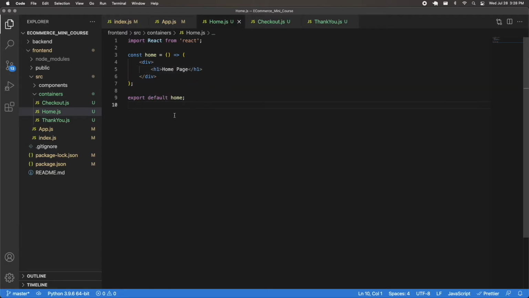So just like that. And then I'm going to copy this. I'm going to go to my Checkout. I'm going to paste it here. And then I'm just going to make this relevant for the checkout. So I'm going to select these, change it to Checkout, and just put a capital C here. Save that. There we go. And then same thing in my ThankYou page. I'm going to paste here, select this Home part, do a Command D twice, change this to be ThankYou, and then change this to be Thank You Page. And there you go. This is just going to be some default boilerplate just so that we have these pages.